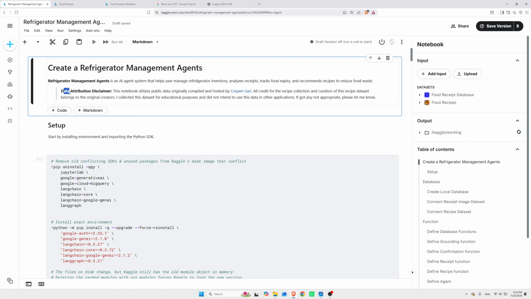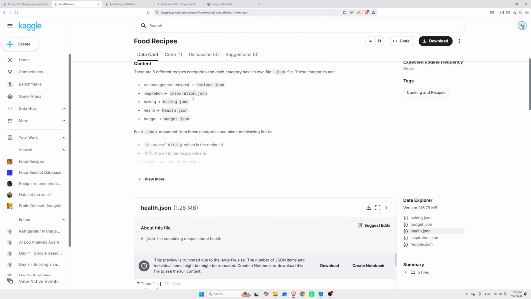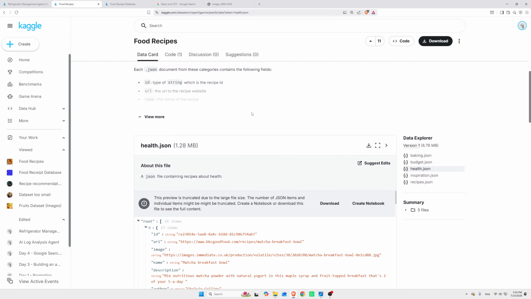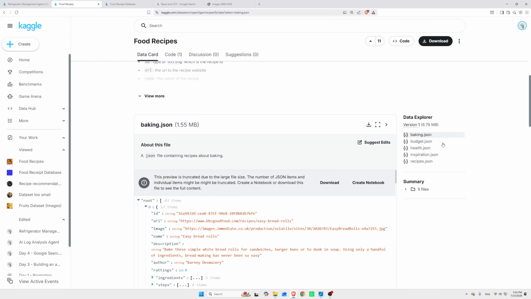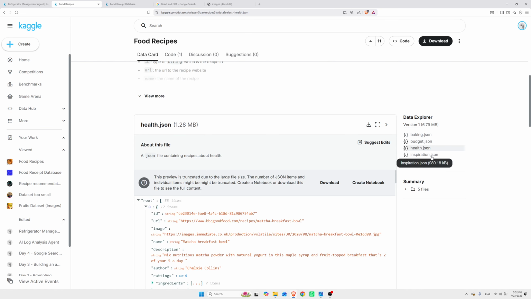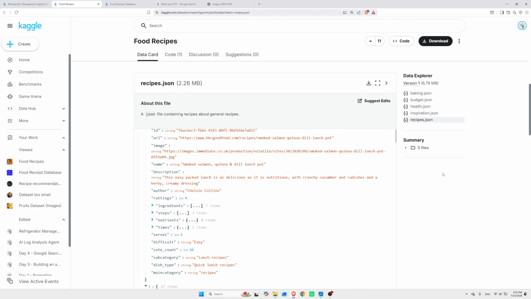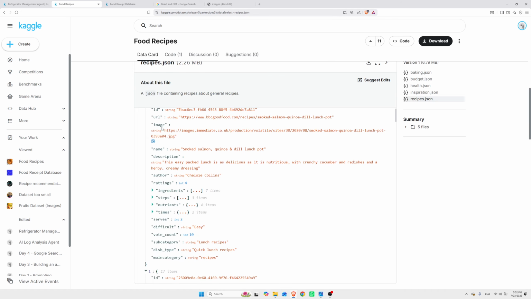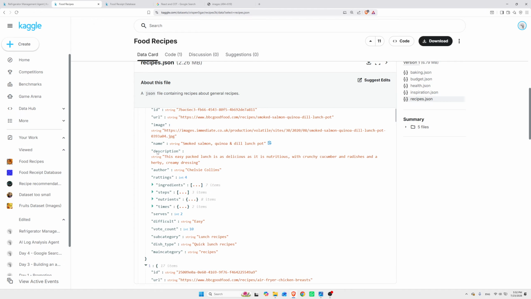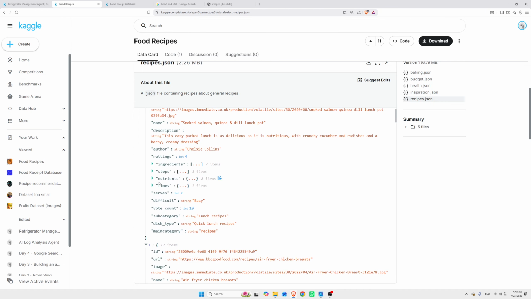And here for the recipe database, I'm using the database from Crispin Gary. Here's his database for baking JSON, budget food, house food recipe, inspiration food recipes, and here is all. And these are the keys and the values: name, description, ingredients, and the steps to do the recipe.